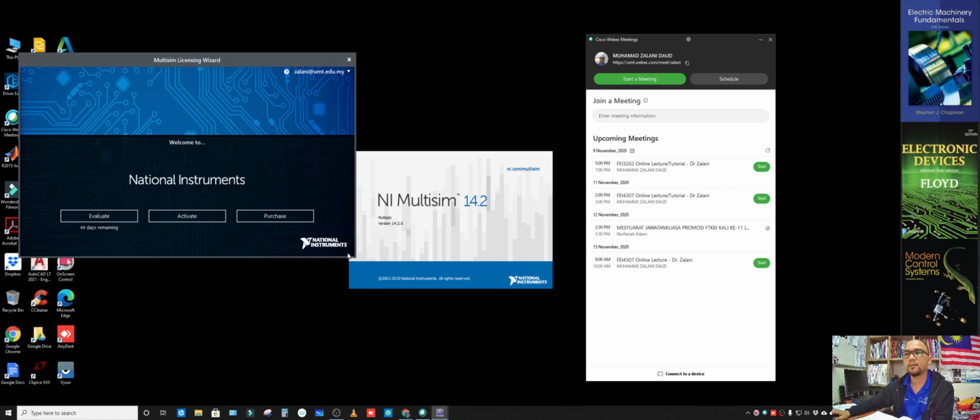I hope that you can start installing this Multisim on your computer, and then we will use it in our practical lesson, alright?